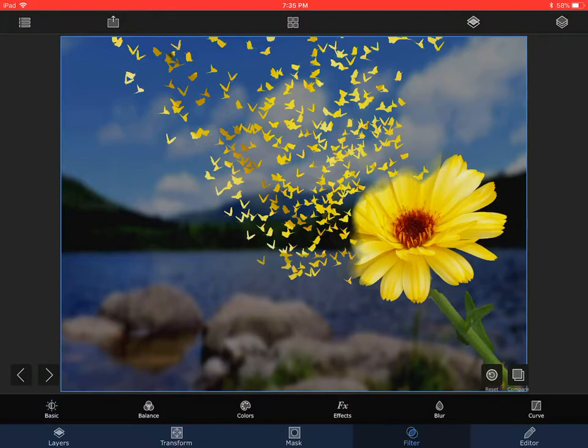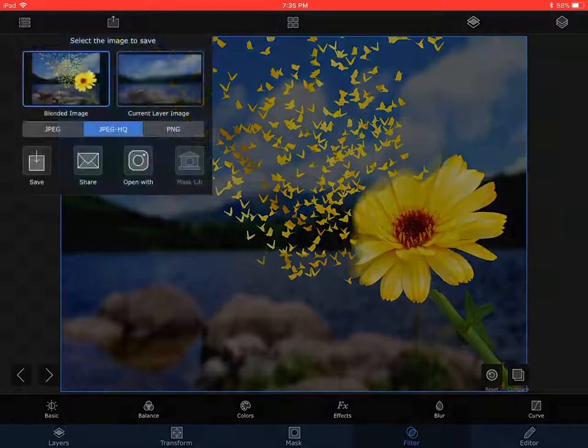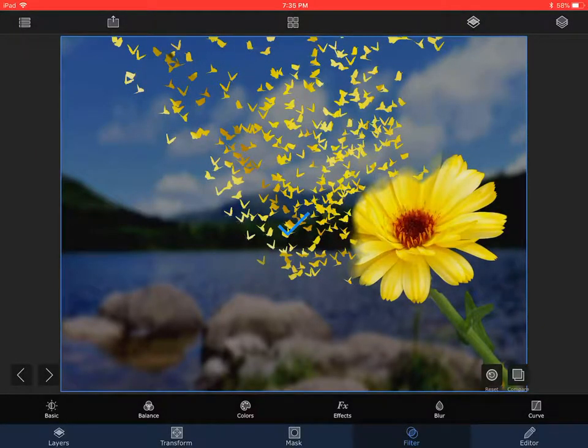And once you're ready with the image, if you want, you can crop it further or simply go to export the image out to your camera roll. And there you have it. That's the butterfly tutorial in a nutshell.